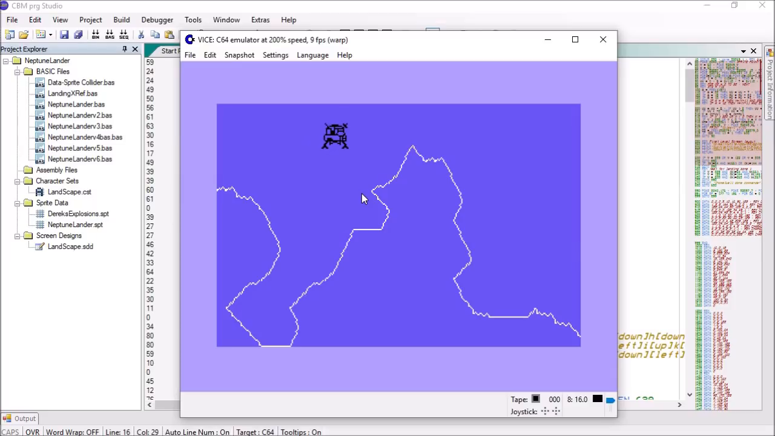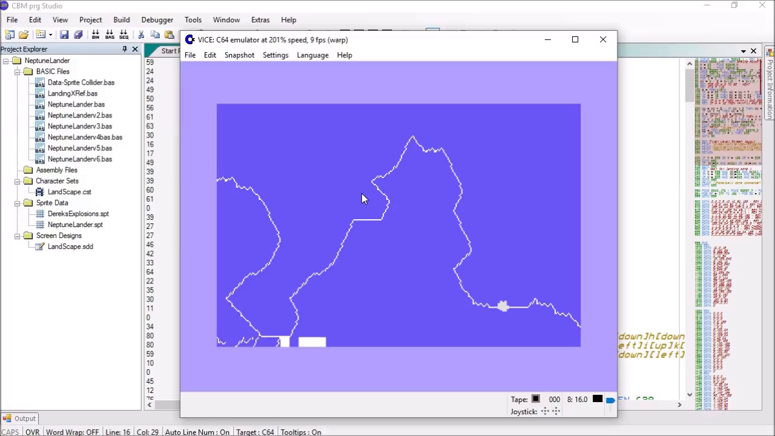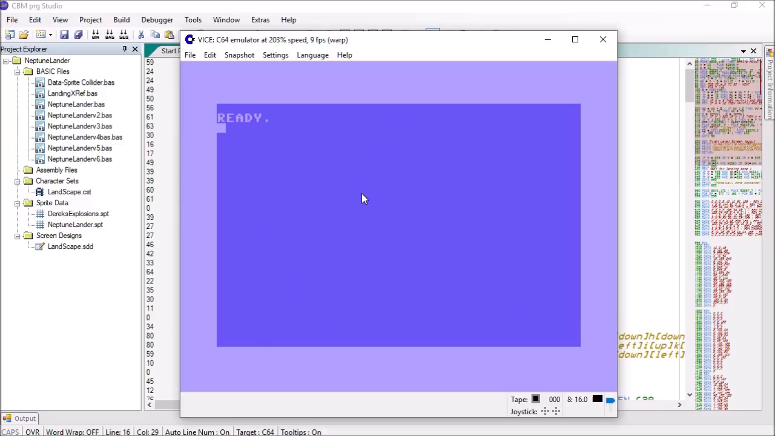First we need to get over that mountain. There we go. Right, slow the X down. There we go, we're slowing the X down. And slow the descent down. Whoa, it's going too quick. Oh, look at that. We were so close. So close. Right, let's try it again.